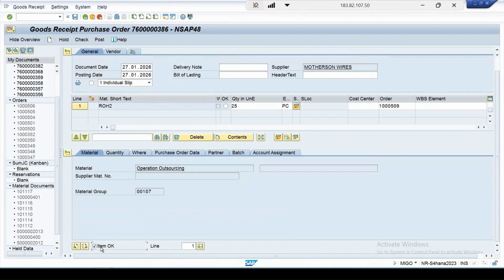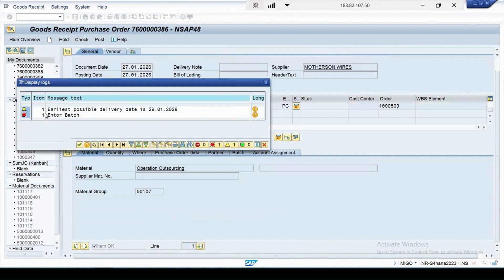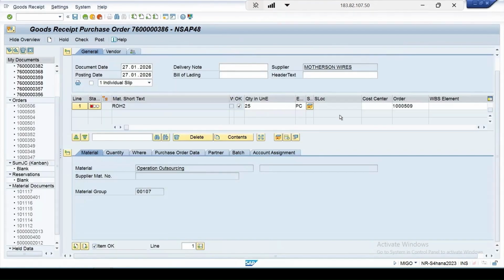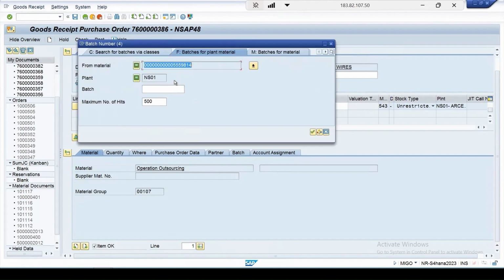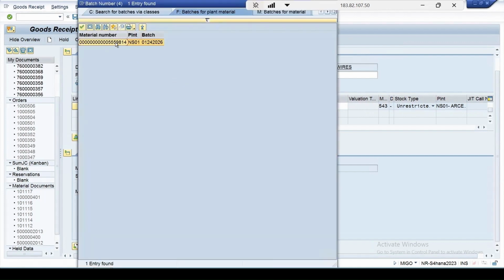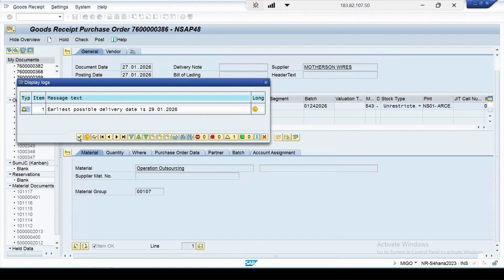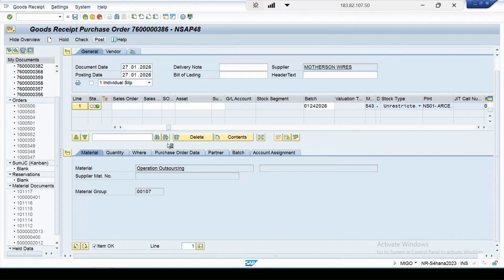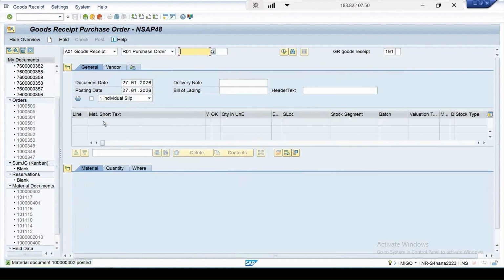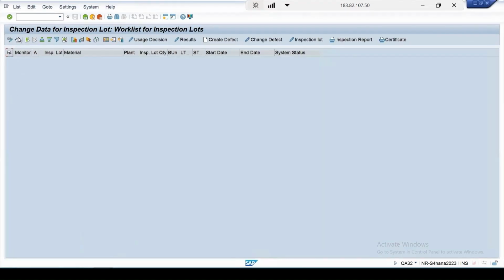Let's complete this transaction that I have received the goods from the vendor. Okay, so item okay is done. You can click on check once. Okay, so it is just asking me to enter the batch. Let me enter the batch also. Select this and I can specify the batch number. Press enter key. Okay, check it once. That's okay, a warning is there. Post it. Even let's check the QA32 reports.